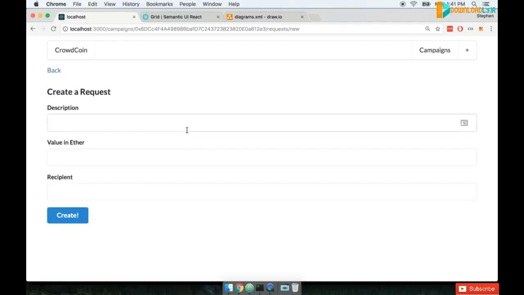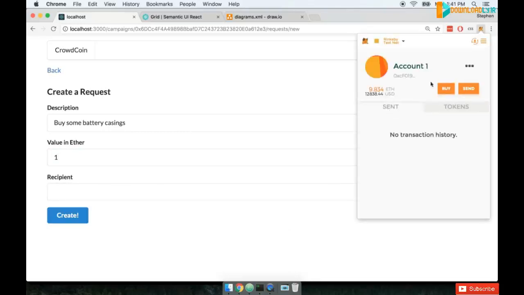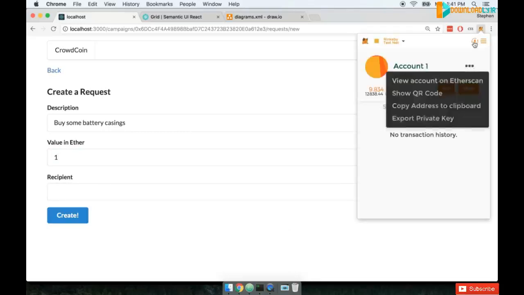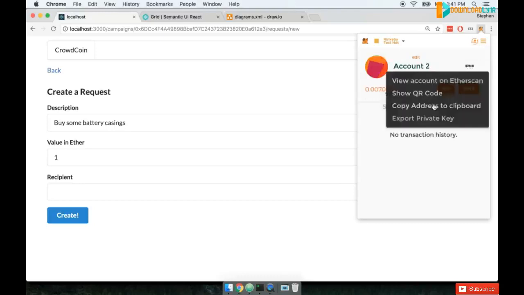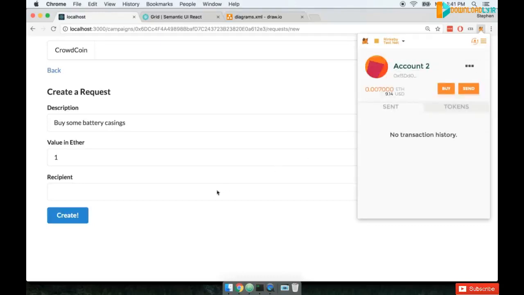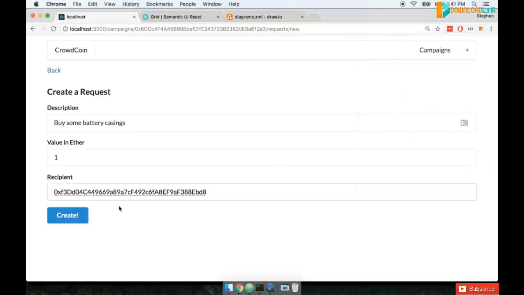I'm going to create a request with a description of buy some battery casings. I'm going to request a value in Ether of 1 Ether. And then for the recipient, I'm going to enter in a valid address here. I'm going to provide an address for my account number 2 that is tied to my account. So here's account number 2. I'll do copy address from clipboard, and then I will mark that person as the recipient.